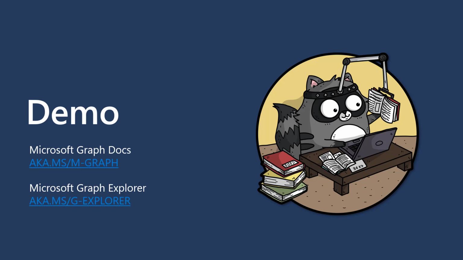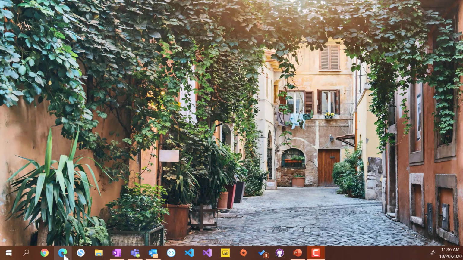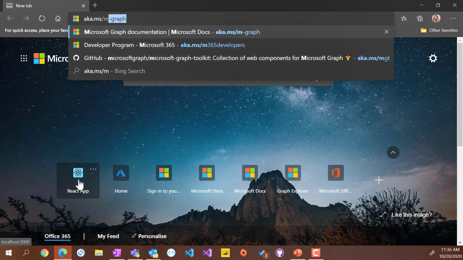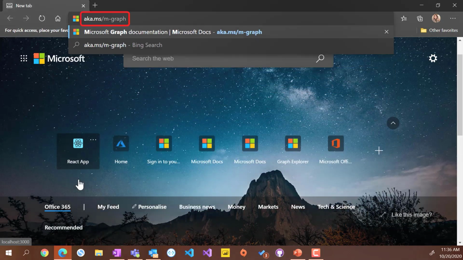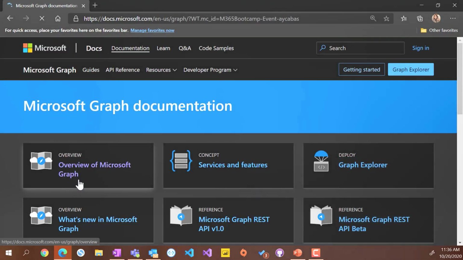So let's check out what the documentation is and the places where we can discover and learn more about Microsoft Graph. First, I will open my browser. Then I will go to aka.ms/m-graph. This is the official documentation and actually the starting point for learning Graph. This documentation has everything related to Graph. Let's say that this is the zero point for Graph developers.